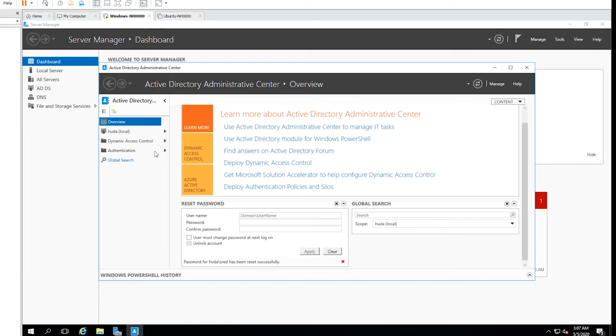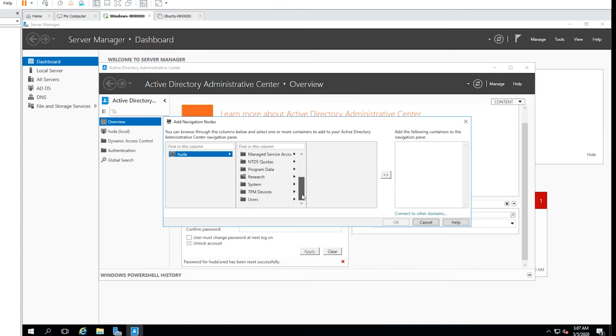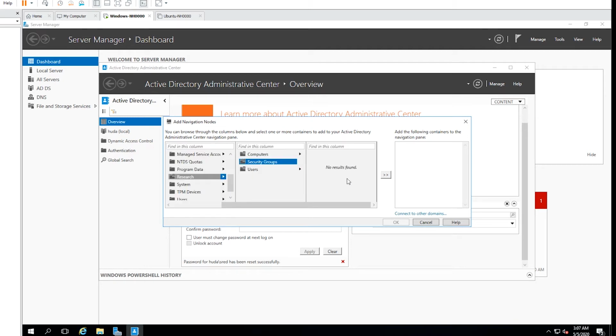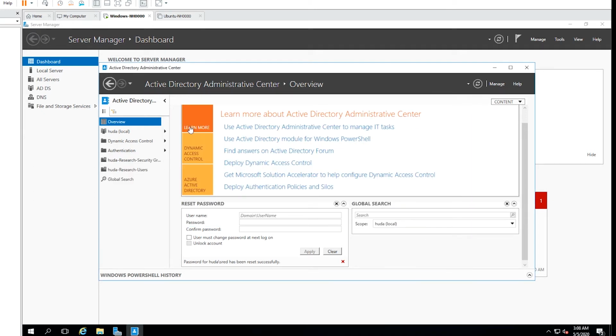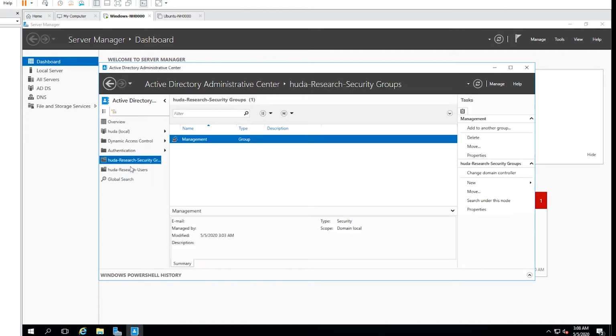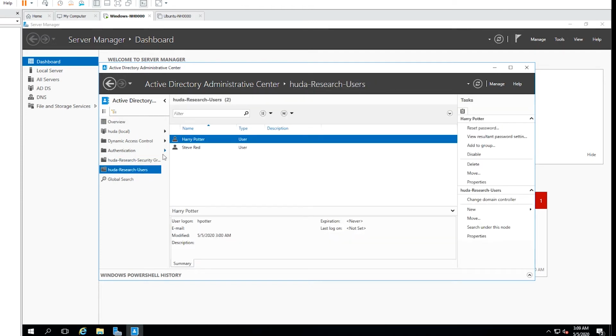I can customize this screen by going to the Manage menu and then Add Navigation Nodes. I will select the OU that I created before, Research, and then select Security Group and click on this button. Also, I will add Users and then press OK. You can see the security group that I created before and the users group that I created before. They have been added to this screen.